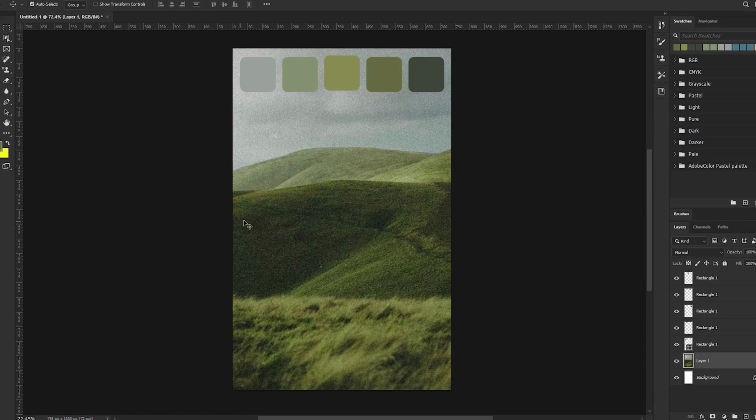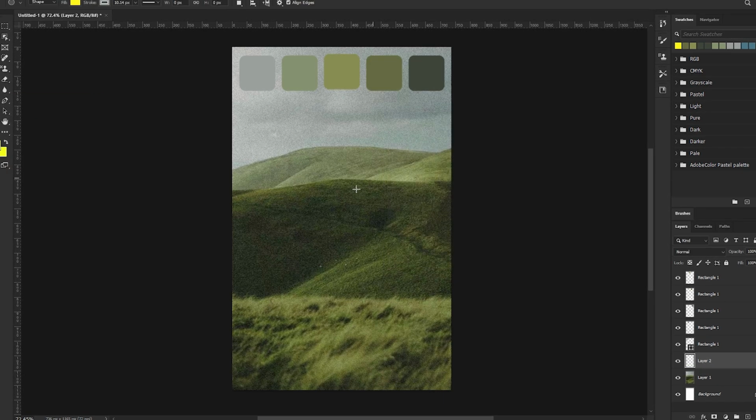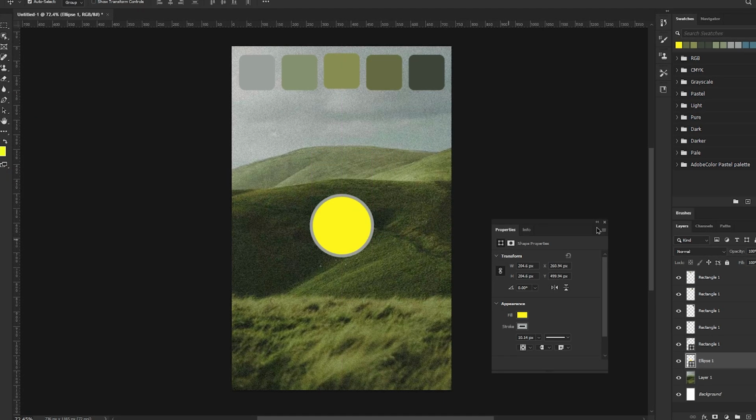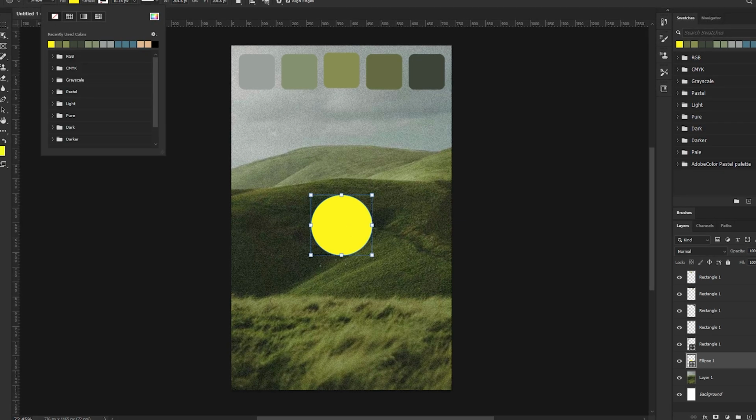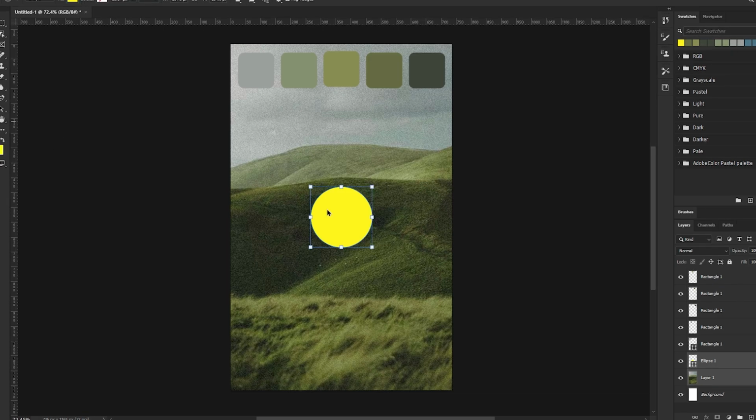So yellow is missing in this photo because it was shot in monsoon. I'll create a circle while holding the shift key and I'm trying to replicate the sun. I'll add a rectangle in the middle and I want to be a bit wild, so I'll add a red.